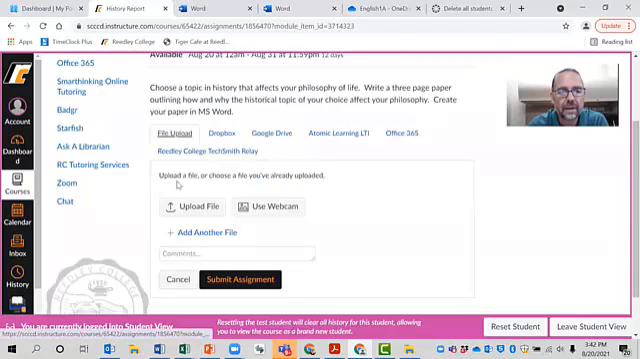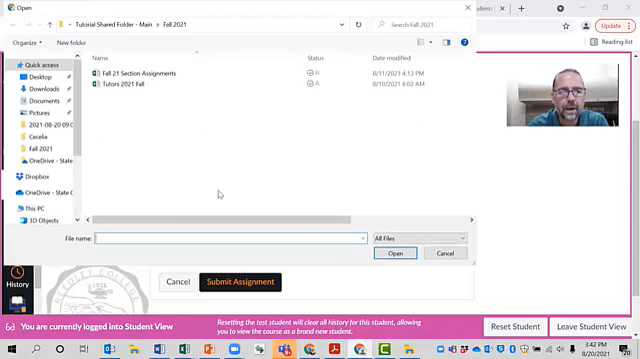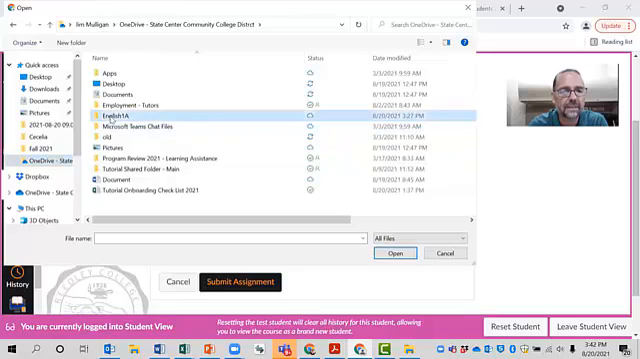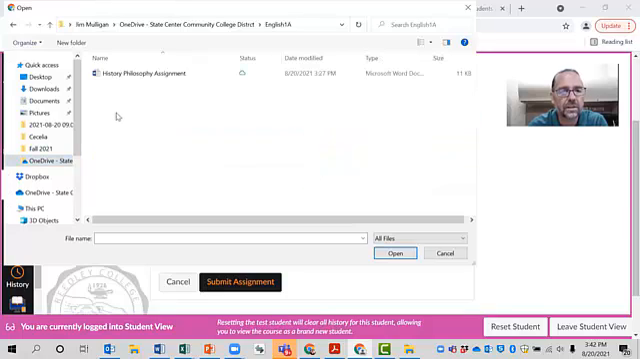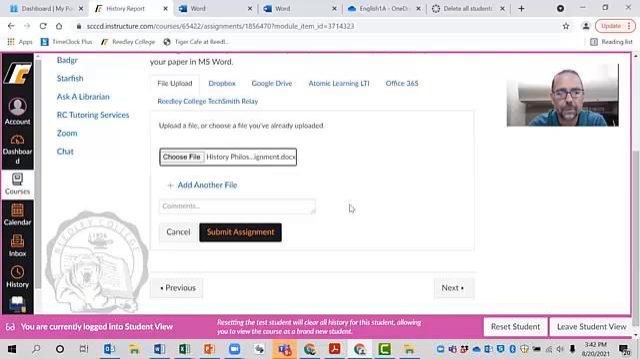But if you scroll down here and you click on Upload File, and then choose File, it opens up your computer and you go to where you've saved it. And I've saved it here in my English folder. I called it History Philosophy Assignment. So I'm going to click on that and I'm going to hit Open. And then it's going to put it right here and ready to upload.